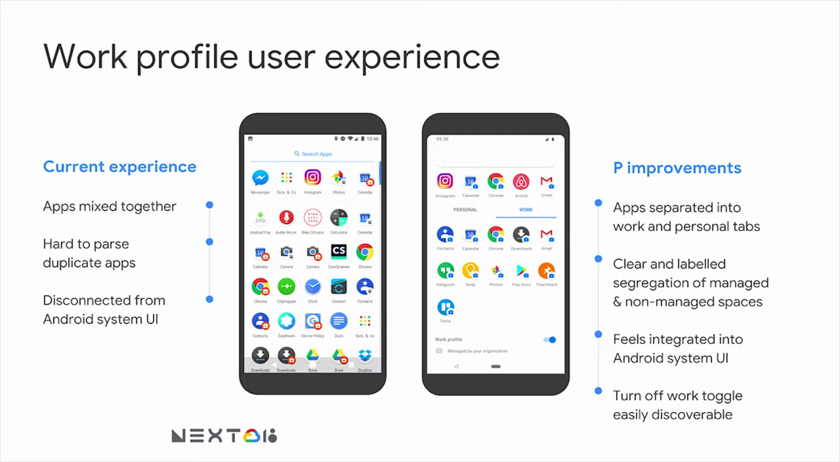Those apps are instantly suspended. I no longer receive notifications. And on a Monday morning, when I'm back in the office and I want to resume, I simply turn that toggle back on. You can also see at the bottom there's a clear indication that this is the remit of my organization. Their management only extends as far as these applications, and they have no visibility into what I'm doing on my personal side.